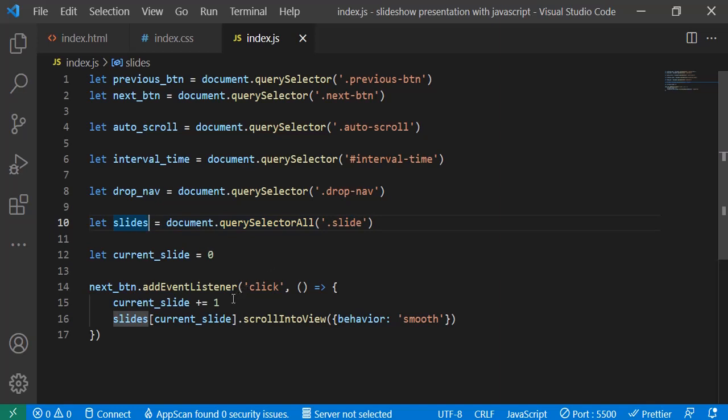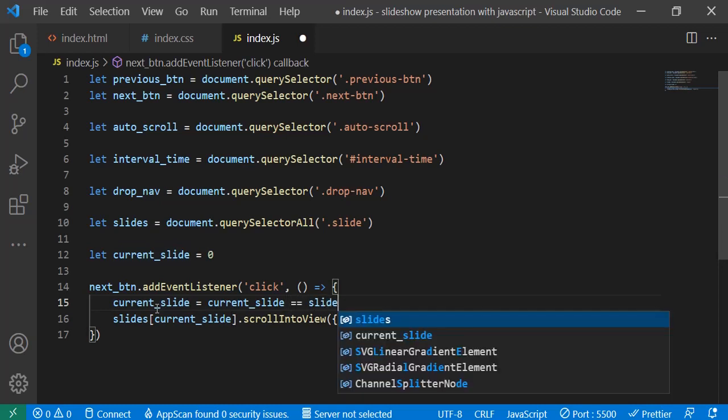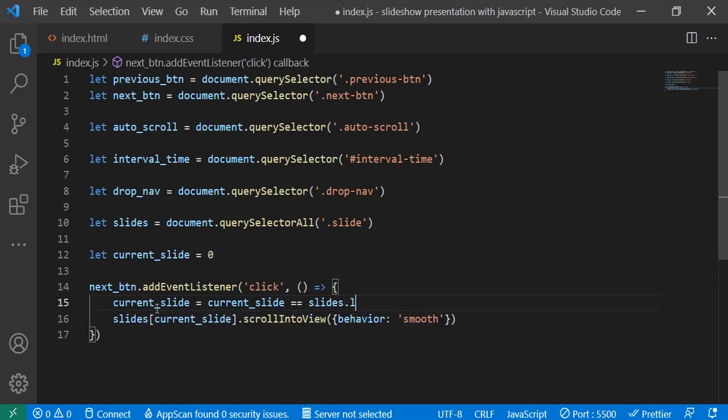So to prevent that, I'm going to undo it here, and I'm going to check if current slide is equal to the slides dot length minus 1. That is the length of the slides minus 1. If it is at the last index, then I'm going to set it to 0. That is, it's going to go back to the top. Else, if not, then just increment it. So that's all.